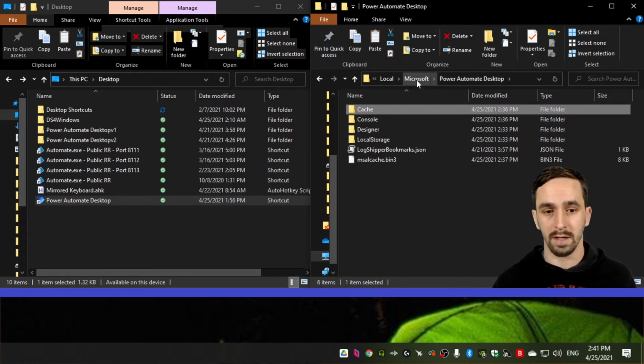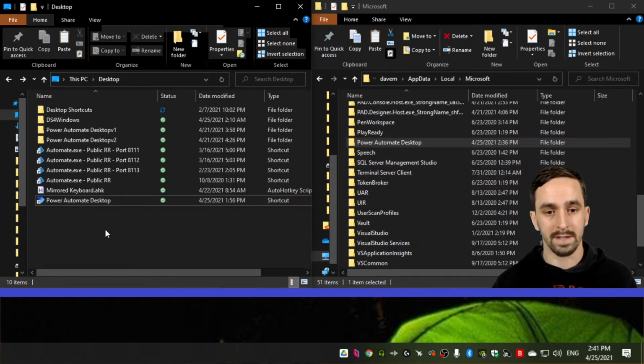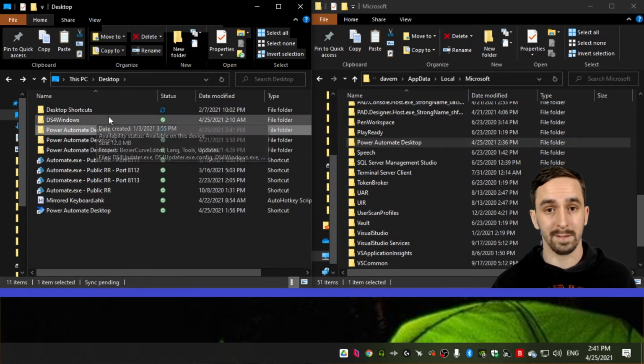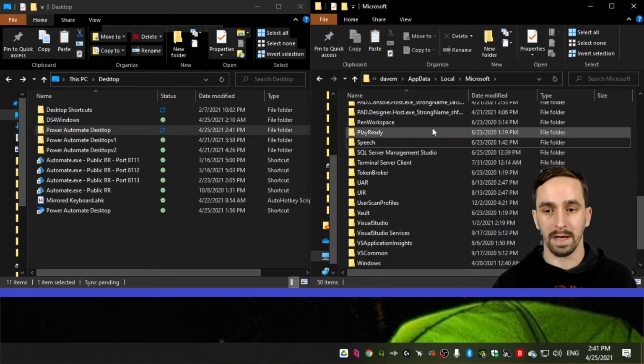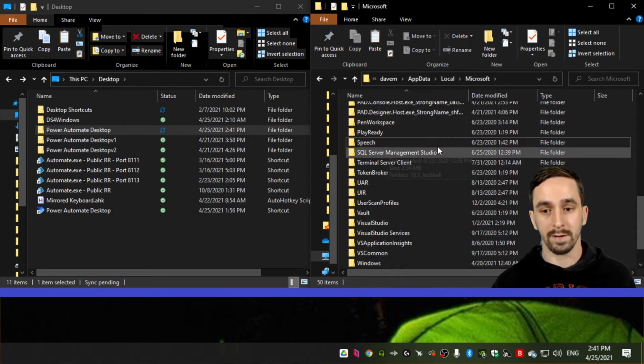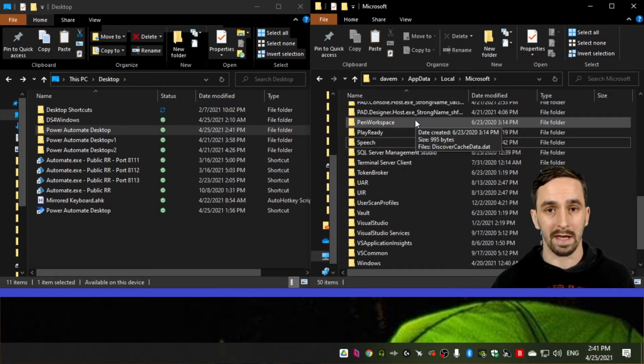Let's go back up to the Microsoft folder, and I'm just gonna copy this whole Power Automate Desktop folder and paste it into my desktop. So you can see it's backed up there now. I'm gonna go back over and delete the whole Power Automate Desktop folder from this local app data Microsoft folder. And now it's not there anymore, but Power Automate Desktop is still installed because we're not deleting anything from program files or anything.